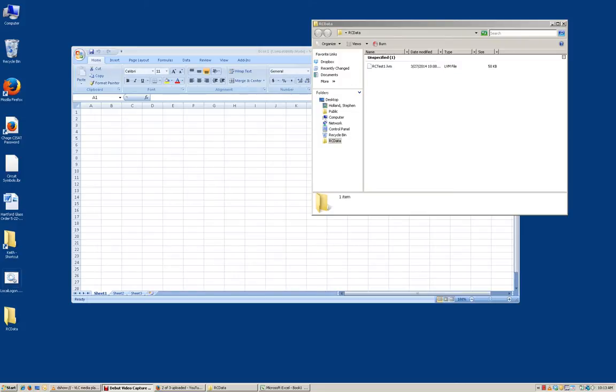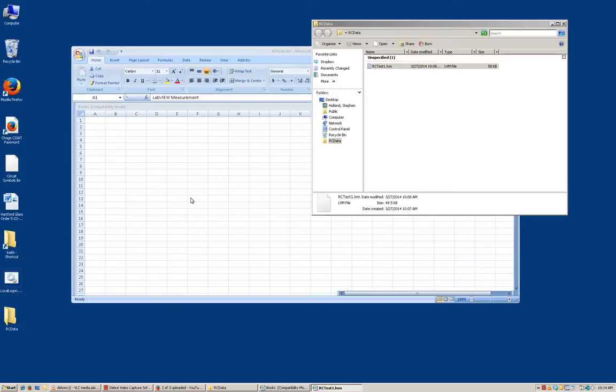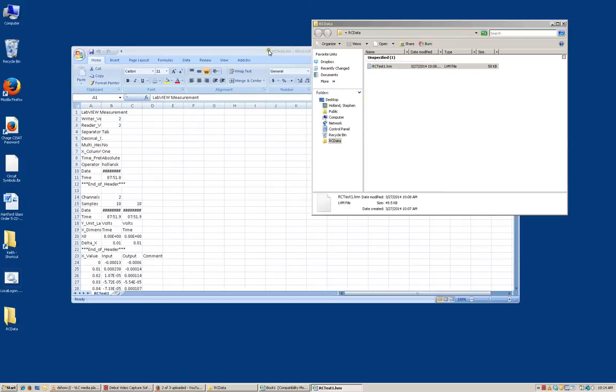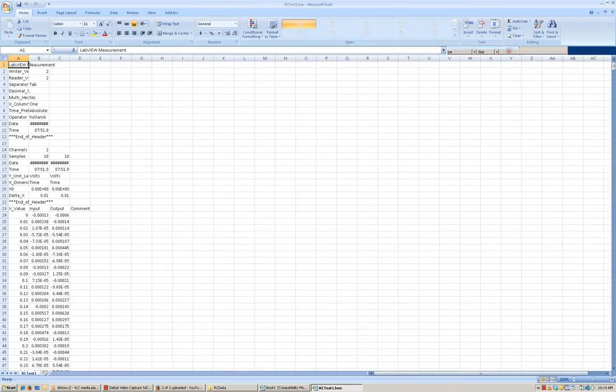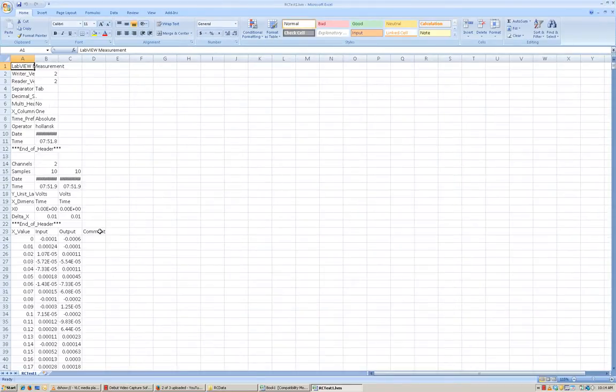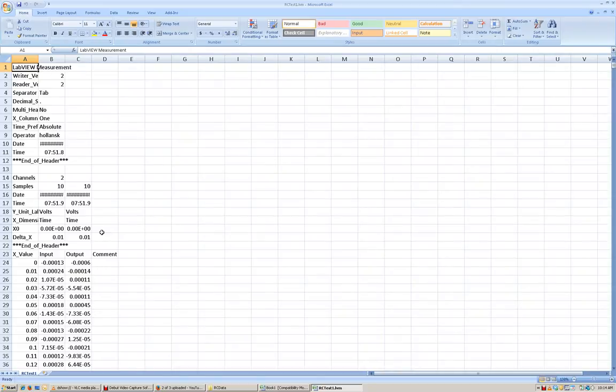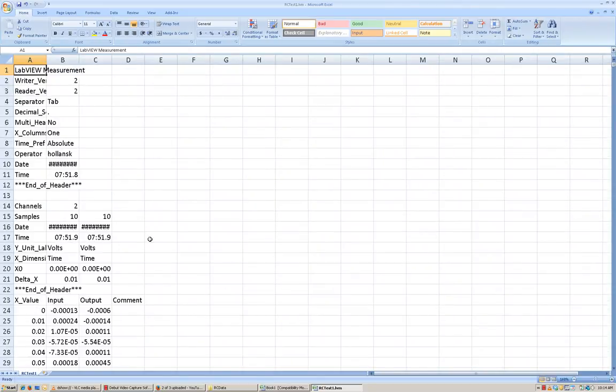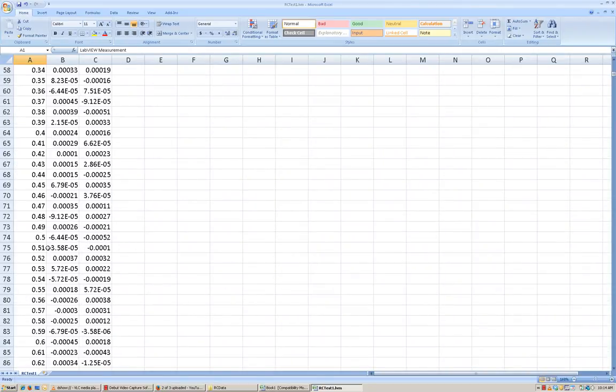Now that I've collected the data for my RC circuit, I'm going to navigate to the folder that contains the data, and take the LVM file that was recorded using LabVIEW and drag and drop it into an Excel sheet. Excel should recognize that it's a tab delimited file, and it should go ahead and place the measurements and all of the information into the columns.